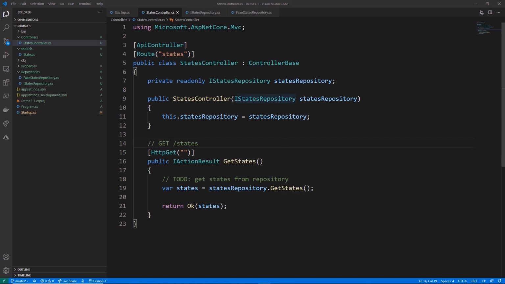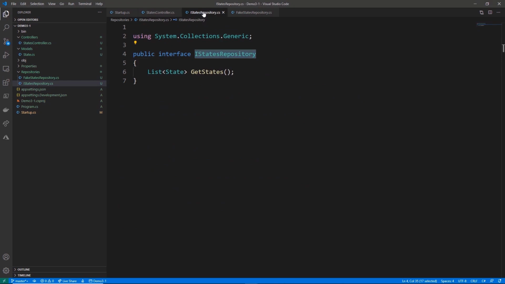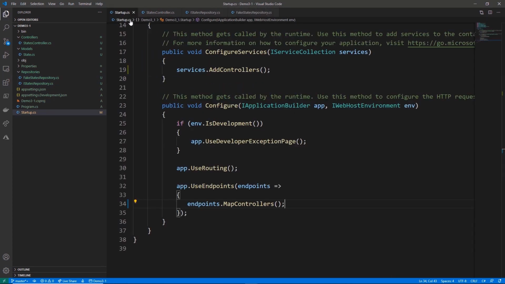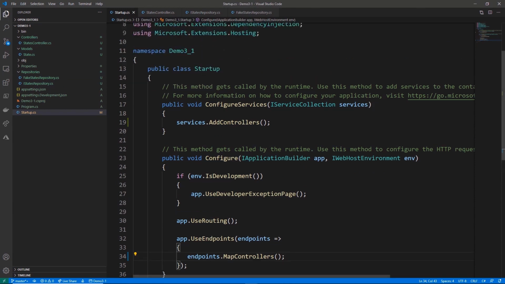and that's we need to tell ASP.NET Core what IStatesRepository maps to. How do we explain that whenever I ask for an IStatesRepository, I want an instance of a fake states repository? That happens in the Startup.cs file. There are two methods here that you usually care about, the ConfigureServices and then the Configure method. ConfigureServices is where all of your dependency injection setup needs to occur.